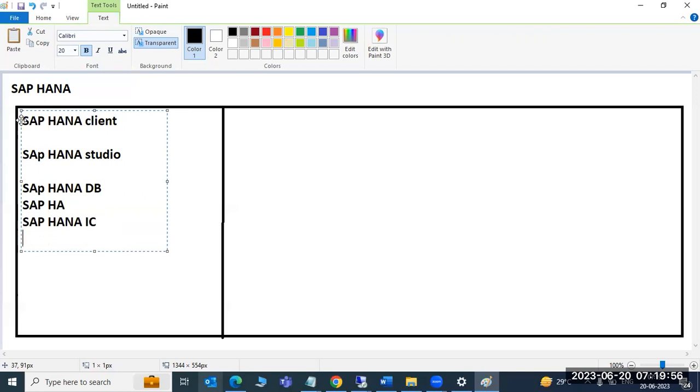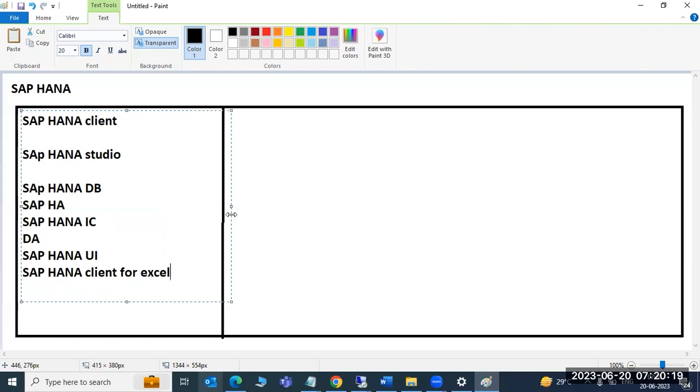Then diagnostic agent. Then SAP HANA UI information access, user interface. Then SAP HANA client package, HANA client for Excel, some Excel add-ons to pull the data from Excel sheets. We can also pull the data. So these are the Excel add-ons, right?